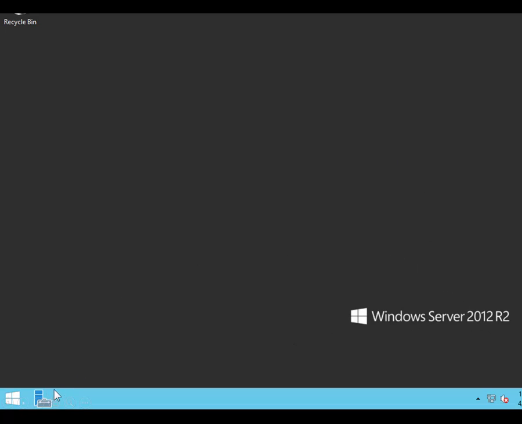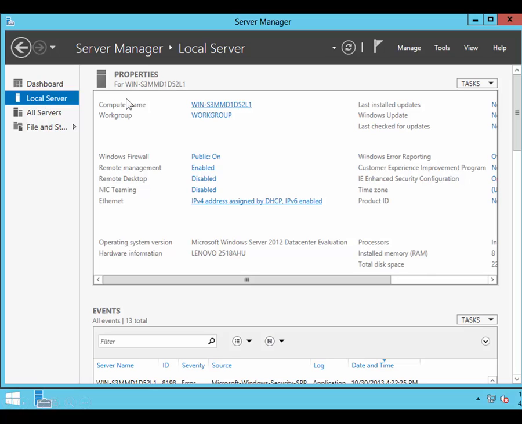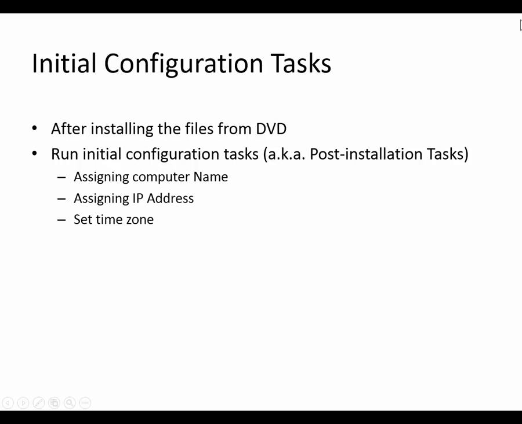Now, if you look in the bottom left-hand corner, you will see there is an icon for Server Manager. If I click on that icon, it brings up Server Manager. And if I click on Local Server, I can see that the computer name is a randomly generated name. So what I need to do is to assign a computer name.